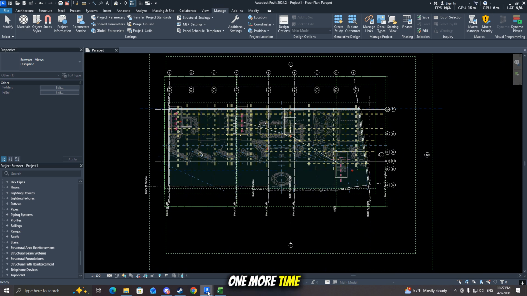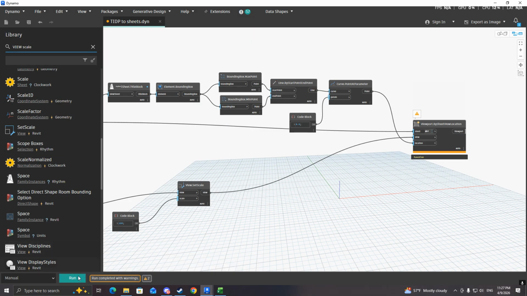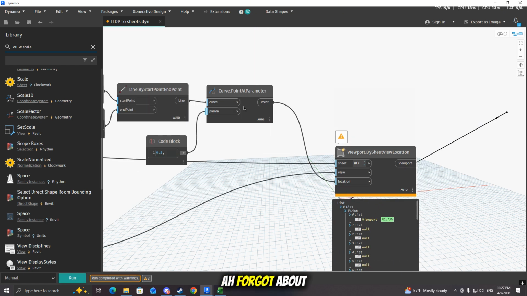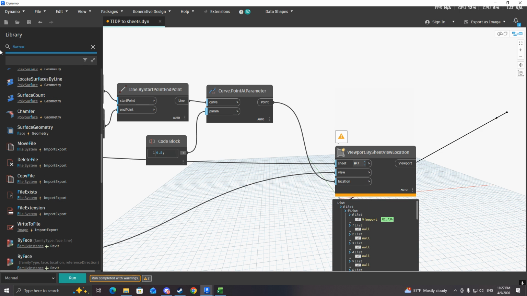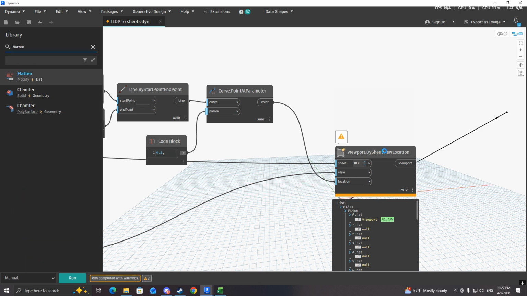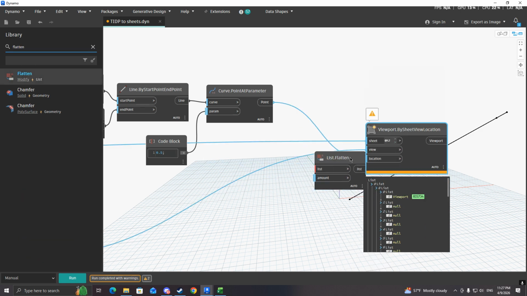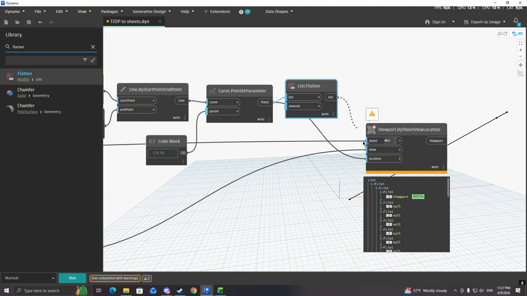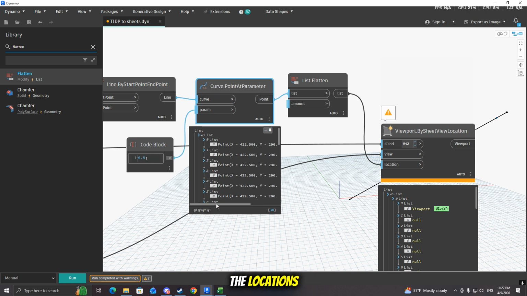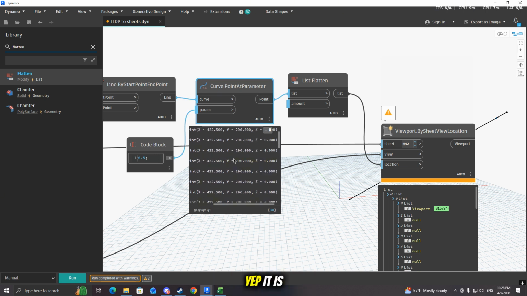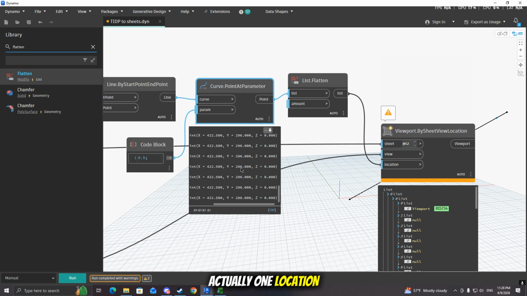And run it one more time. Run. Ah, forgot about that. Yep. Let's flatten that. Again. Let's actually take a look at the locations. Yep, it is actually one location. Good.